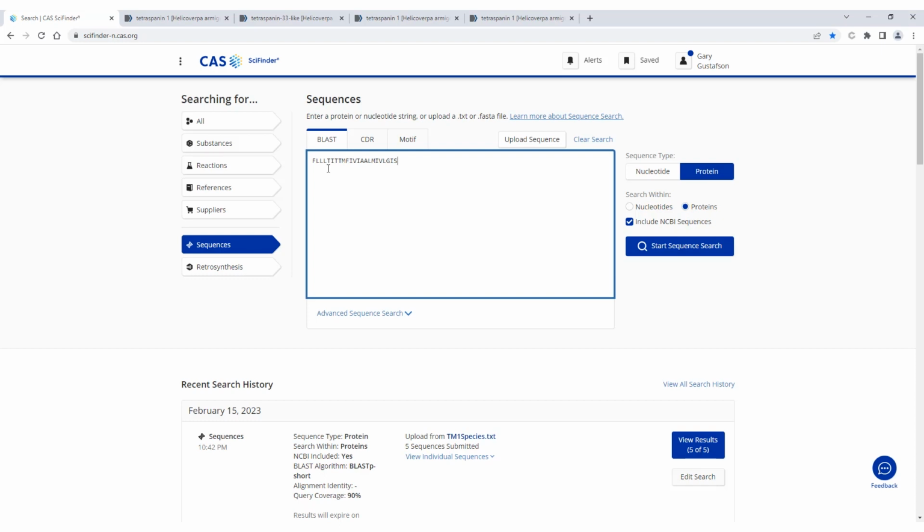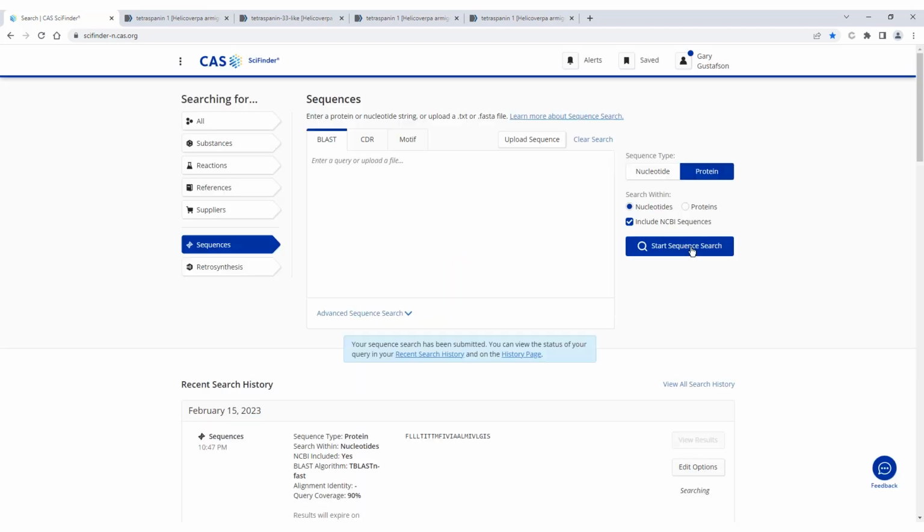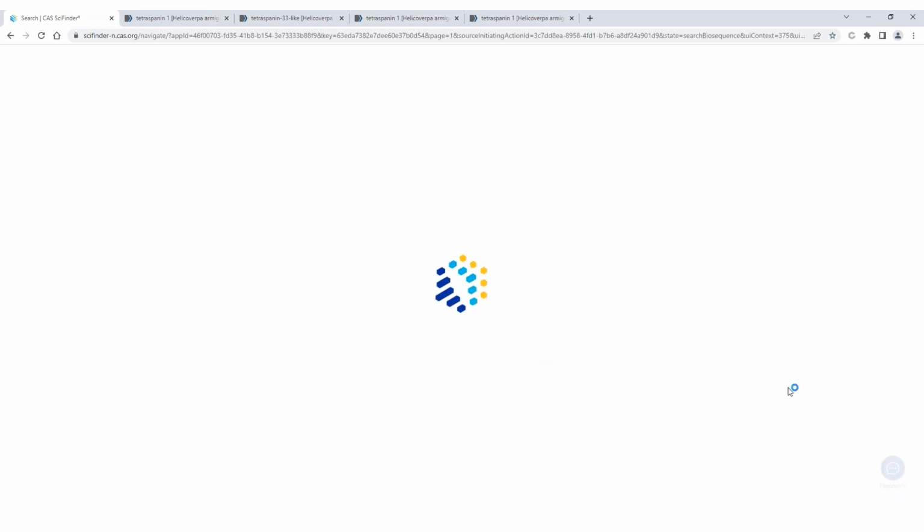The only thing I'm going to change from the last BLAST search that I ran is in this instance, I'm telling it I'm giving it a protein input, and then I want to see a nucleotide output. So with that, I will go ahead and initiate that search. Comes back pretty quickly.